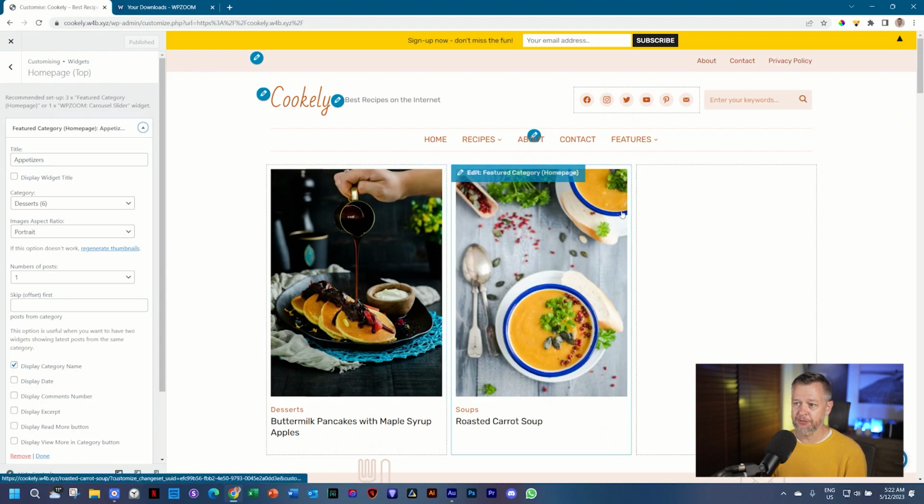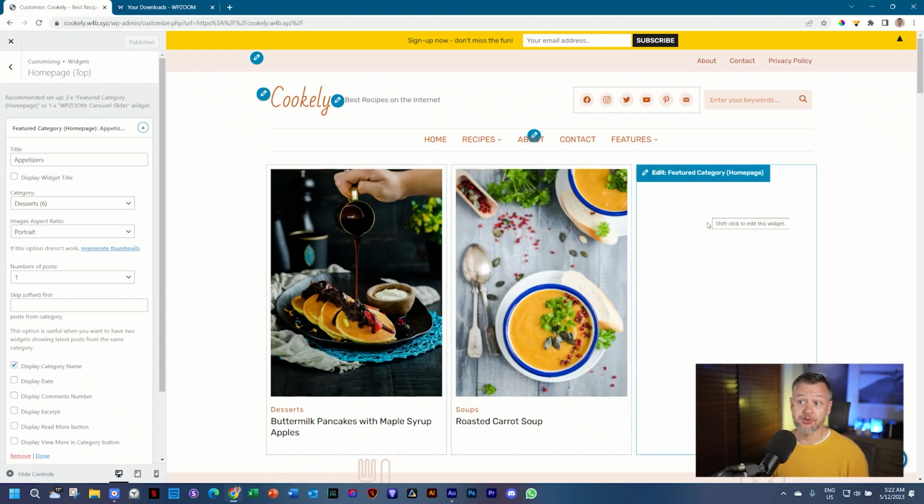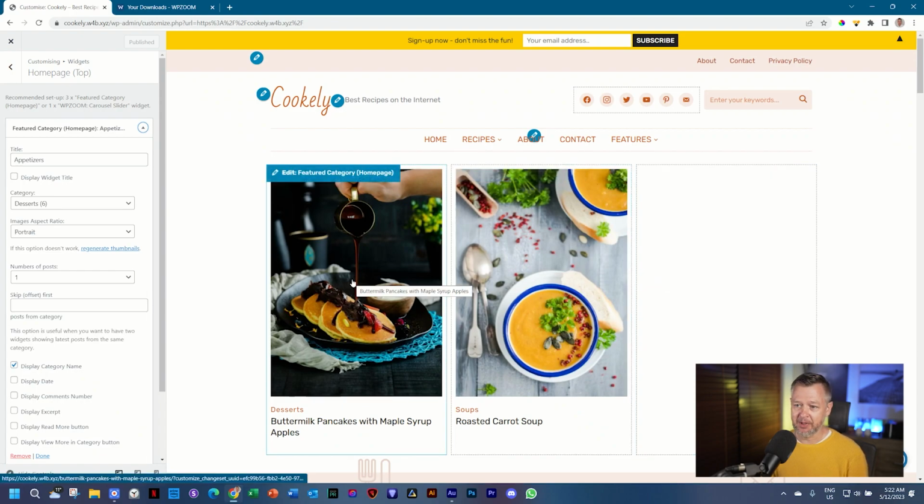Now, the idea of these three are you choose this. You choose what you want to display here. You take control over it, or it's going to dynamically draw it from post, but each one has to be set separately. So you can see this one is set to appetizers, and then it's going to draw it from desserts, and you take number of posts 1, and you can set the offset here.